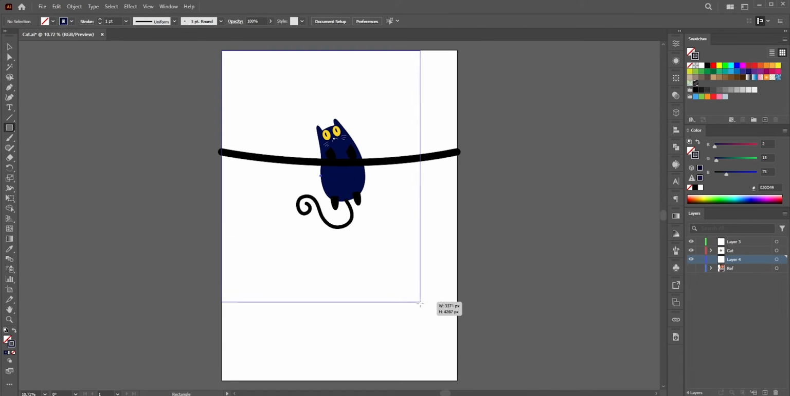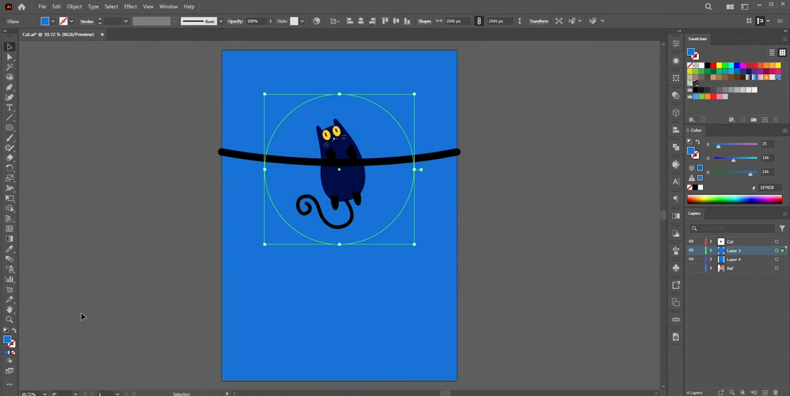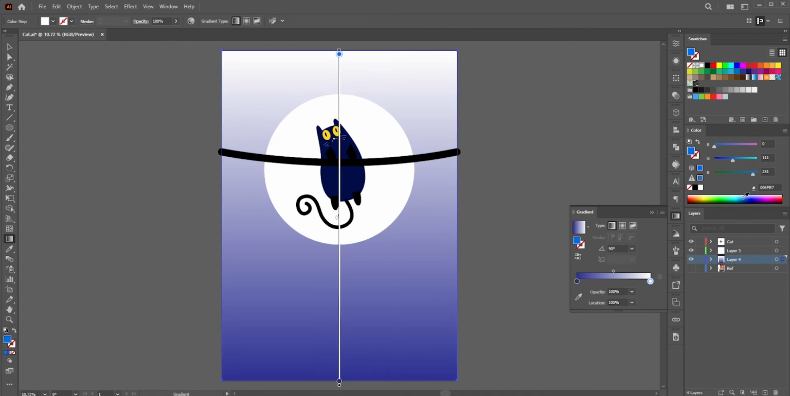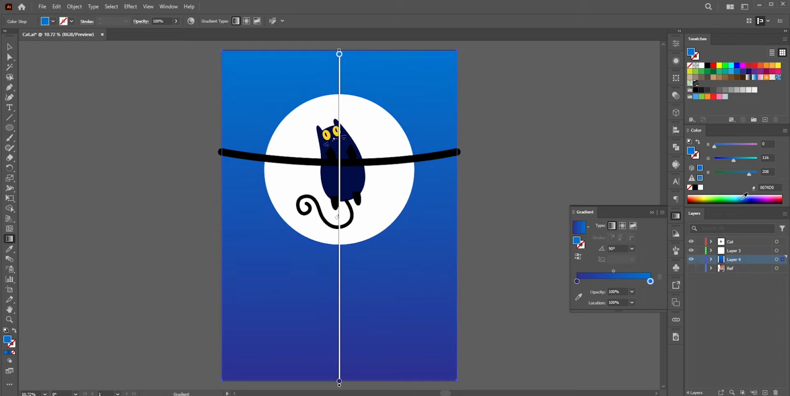Let's add the background. I'll add a blue gradient. For now let's add the moon just behind the cat. It will be white. For the background gradient, I'll go for a dark to lighter blue.